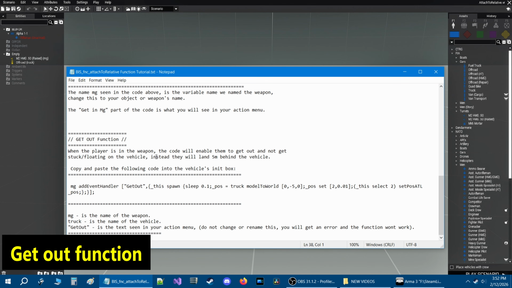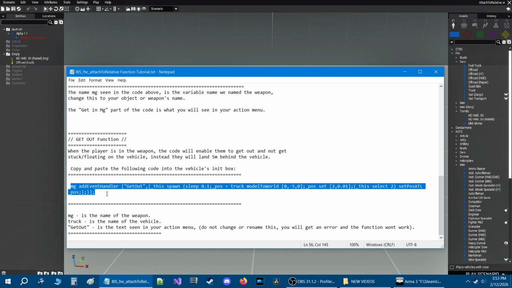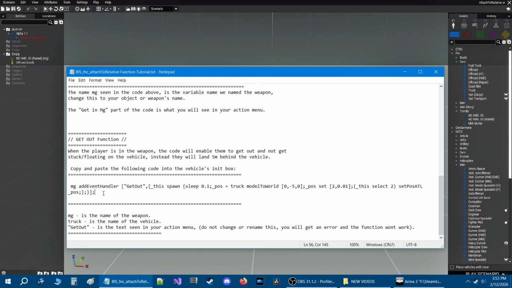When the player is in the weapon, the code will enable them to get out and not get stuck floating on the vehicle. Instead, they will land 5 meters behind the vehicle. So this code here is the code that you're going to put into the truck itself, just like you did the previous code. With this, MG is the name of the weapon that's attached to the vehicle, so keep that in mind, that you want to change this to the name of the weapon that you're going to attach. This part here, do not touch. Just leave that alone. I have that down here. This is the text seen in your action menu. To get out, do not change or rename this. You'll get an error and the function won't work.